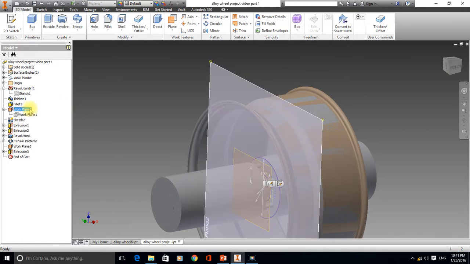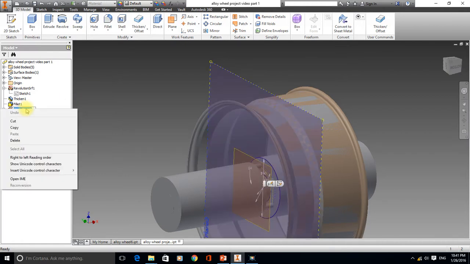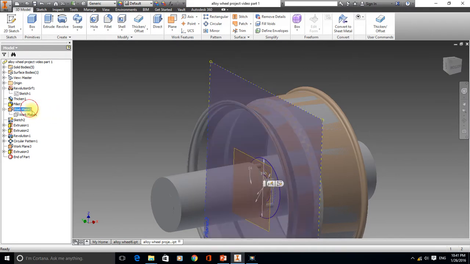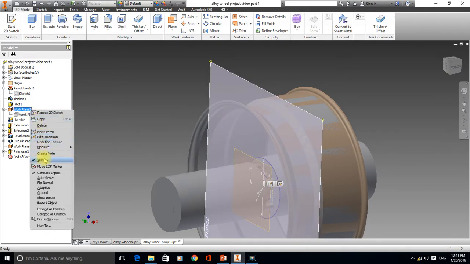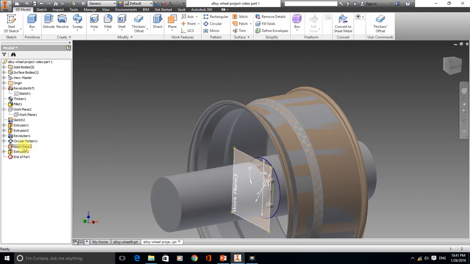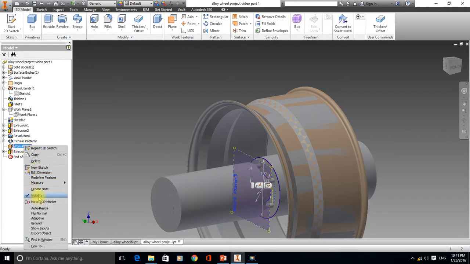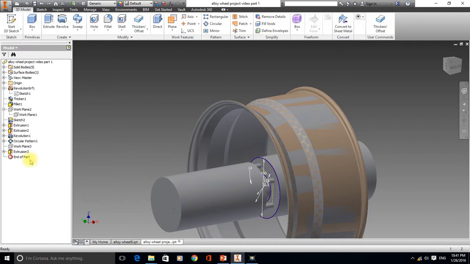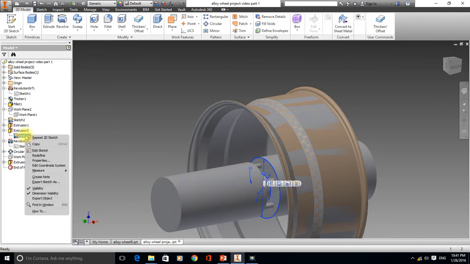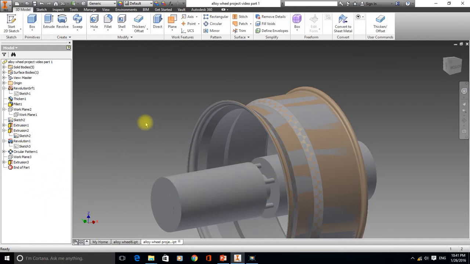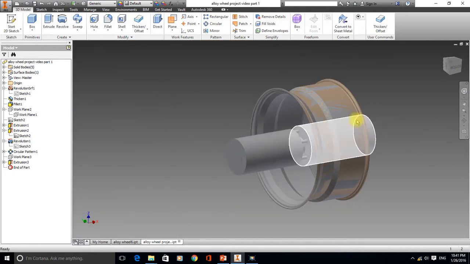Right, let's just select work plane, right click, deselect visibility, work plane, deselect visibility, and let's find our sketch that we can see still. Which one is it? That one. Unselect visibility. Okay, it's all disappeared. As you can see, we've now got a much cleaner drawing.